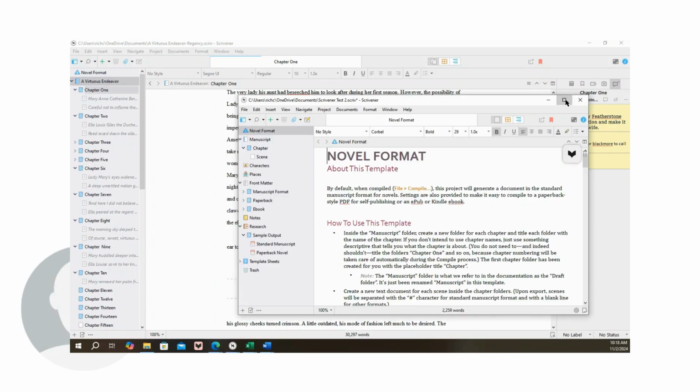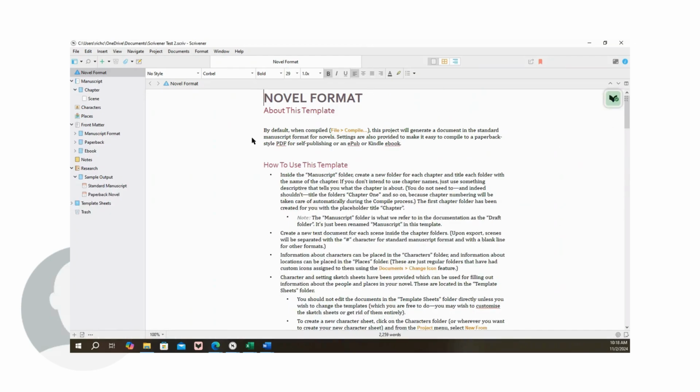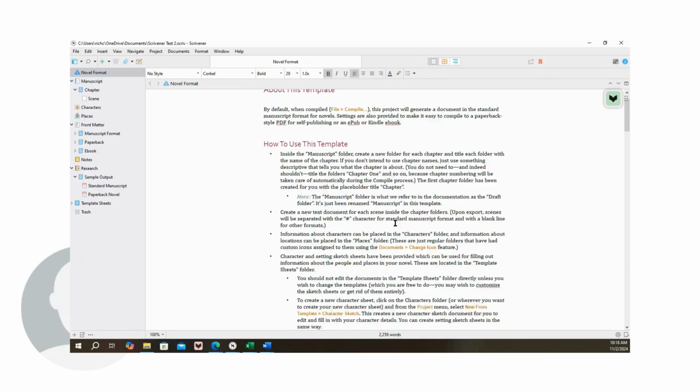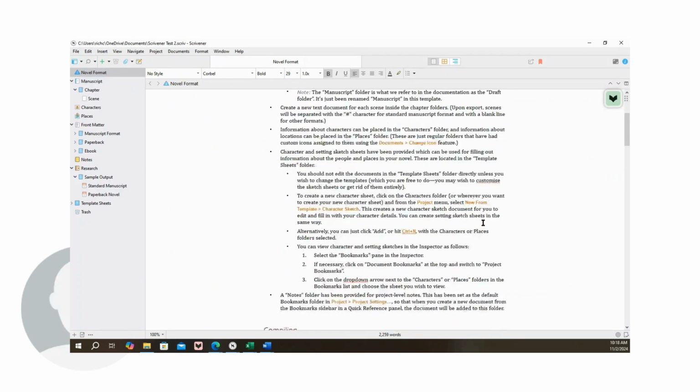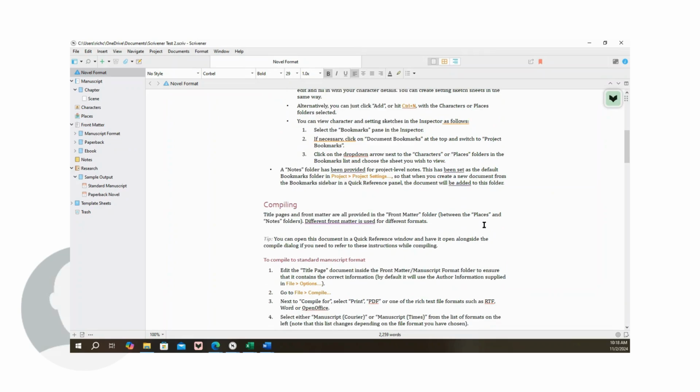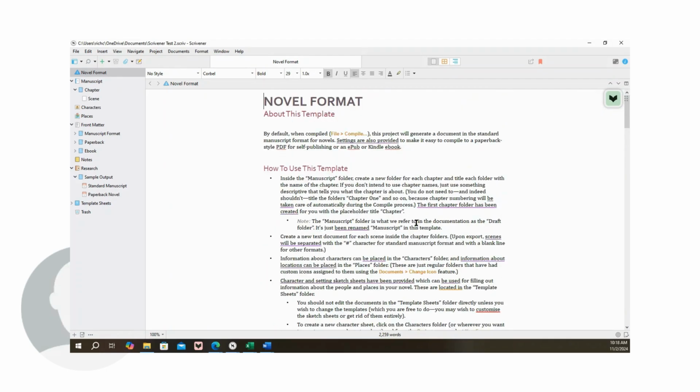All right, again, it's going to novel format. It's going to bring you up information about this template and what you can do, what you can use. I find some of it confusing when I go to prepare it for print or ebook. I will probably come back in here and read it a little bit more. It already has your manuscript, a chapter 1 and a scene 1.